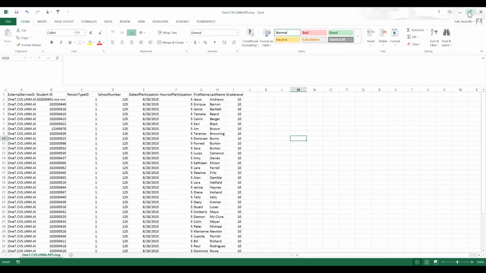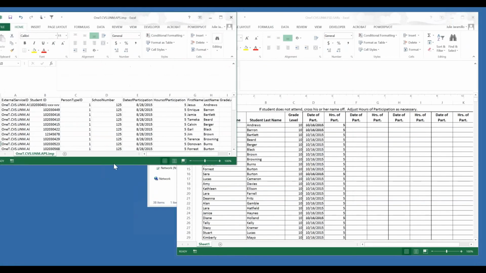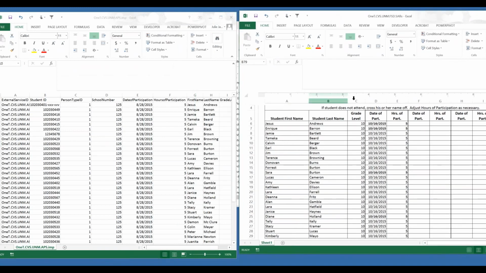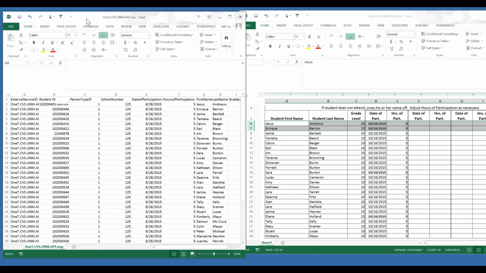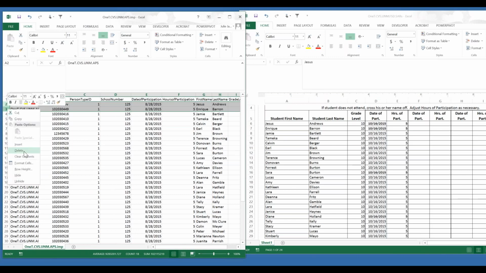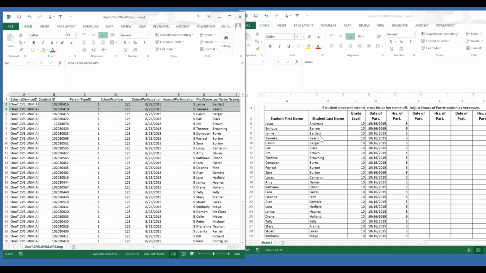I am going to look at these documents side by side so that I can very easily compare and delete. You will probably have a hard copy of this document, so you would have that in front of you as you went through and deleted. I see that Jesus Andrews and Enrique Barron did not participate, so I'm going to delete their names, their rows, from my import file. I do that by selecting the numbers for the rows, dragging down so that I capture both, and then right-clicking and selecting delete. So Jesus and Enrique are gone.